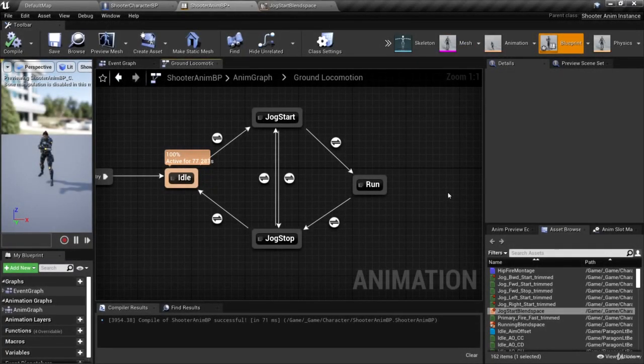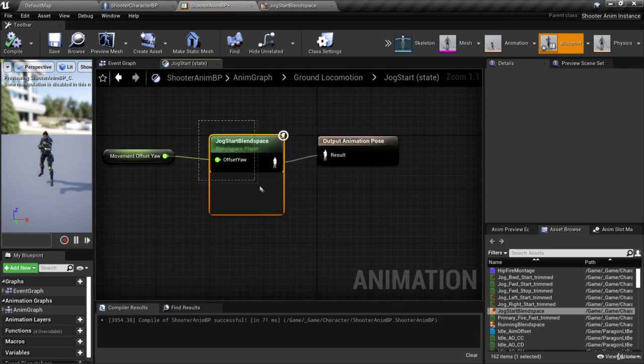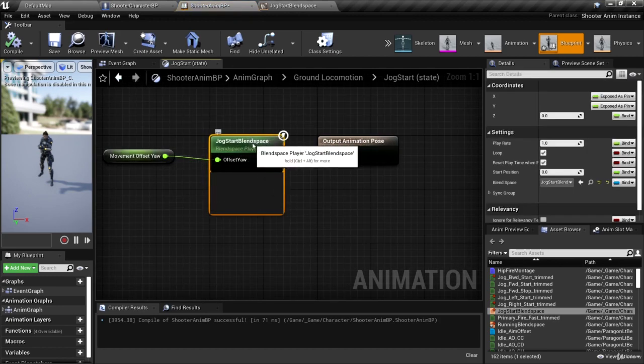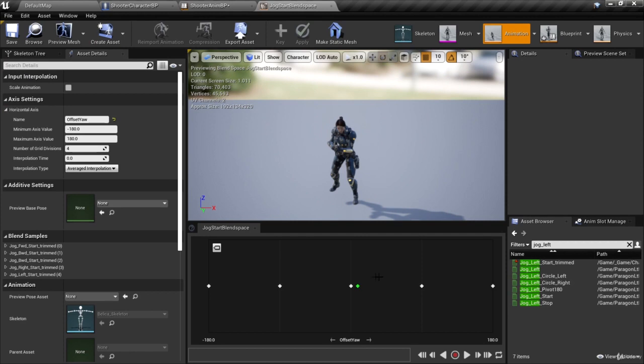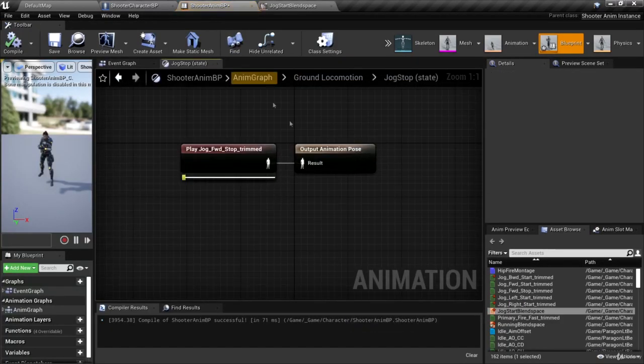Welcome back. In the previous video, we took the Jog Start animation and replaced it with a Jog Start Blendspace. In that Jog Start Blendspace, we have a Blendspace 1D with an offset yaw, which we're calculating in our anim instance. It goes from -180 to +180, and it blends between Jog Start animations based on this offset yaw. Now, I assigned a challenge to you to do a Jog Stop Blendspace.